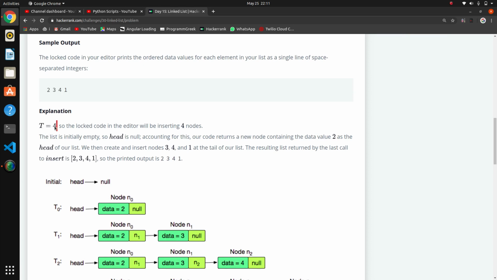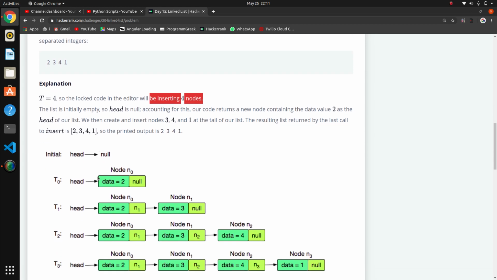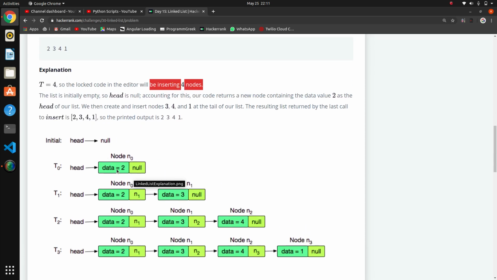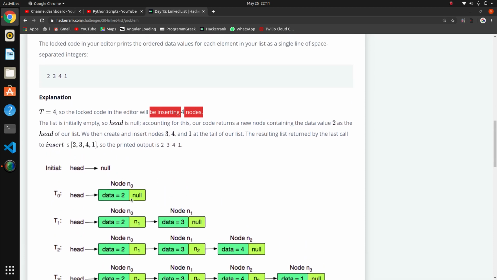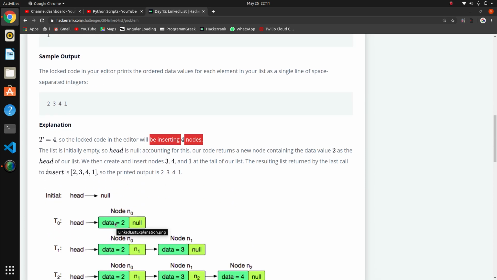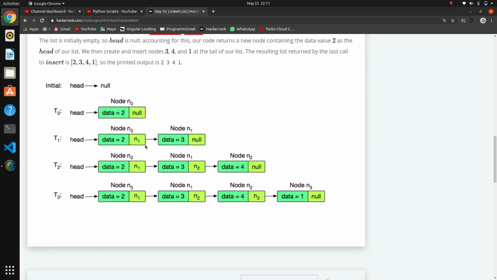So this 4 is the number of nodes being inserted, meaning they want to insert 4 nodes. The list is initially empty. Okay, so this is the linked list. So this is the first data, 2. This is the structure that has this first part, data, and this second part, address.